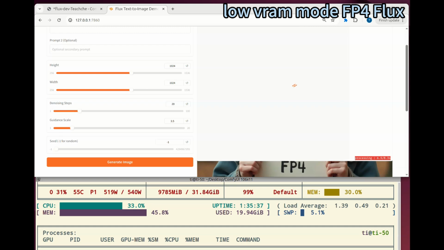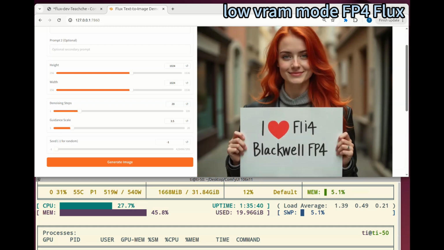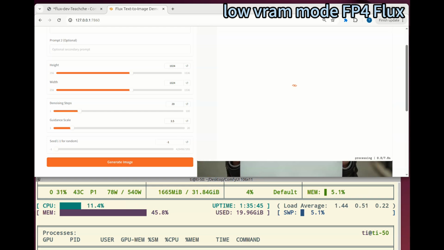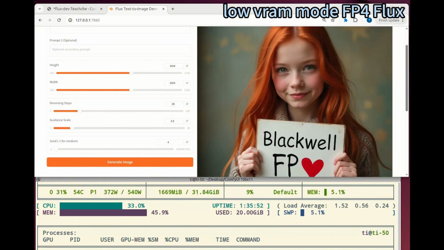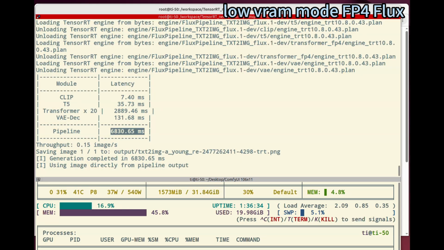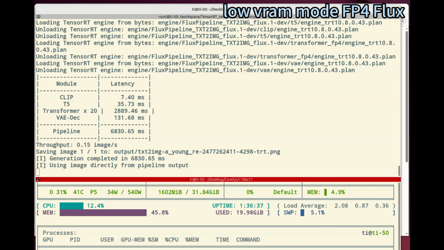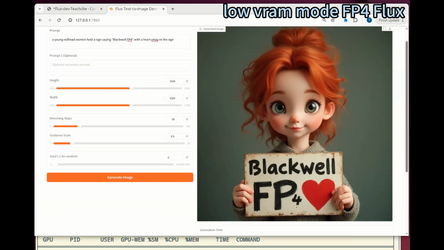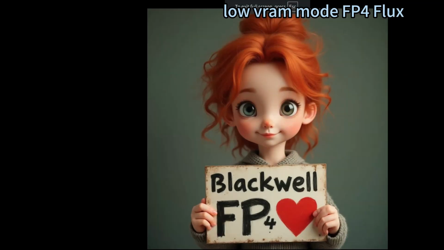Trying it another time. Yes, it's pretty consistent in terms of the usage of VRAM and the total time for the pipeline. I think interestingly, for the transformer step, the time is about the same. This time is about 6.8 seconds. Result looks stunning. Now, let's see how the FP4 compares with FP8 for running Flux.